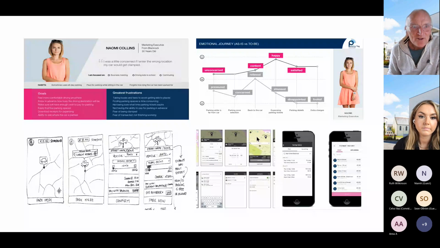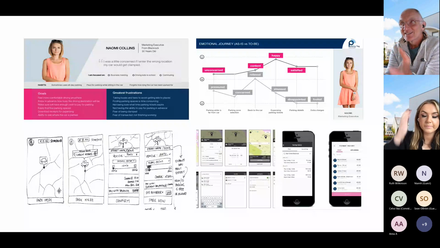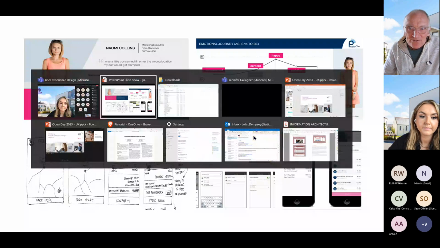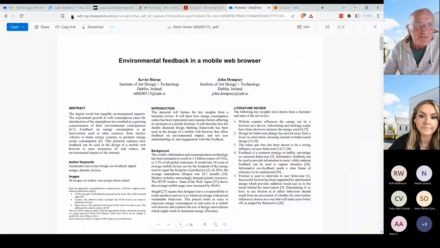As examples of work, people go out, they do user research, and then they document all this. Probably the best way to show you this is to go through some examples of work that students have submitted before.